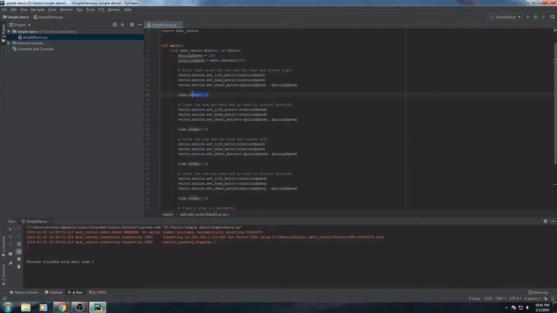So for half a second, Vector will be spinning at 150 millimeters per second. That's not totally accurate because he's spinning, but yeah, you get the point. He will be spinning while raising his head and lift at the same time.